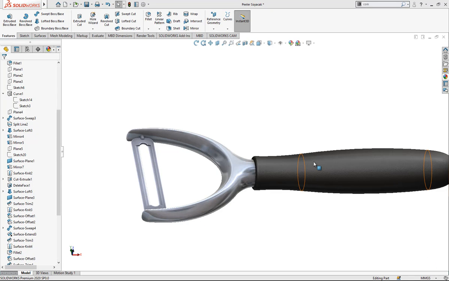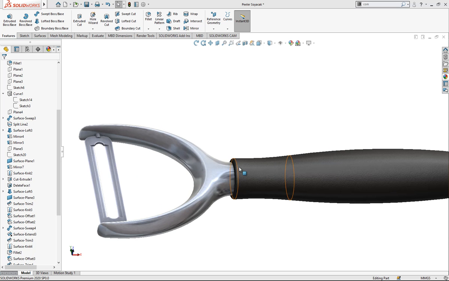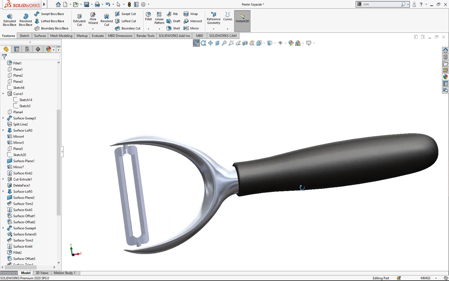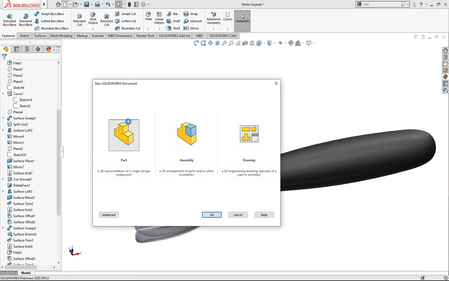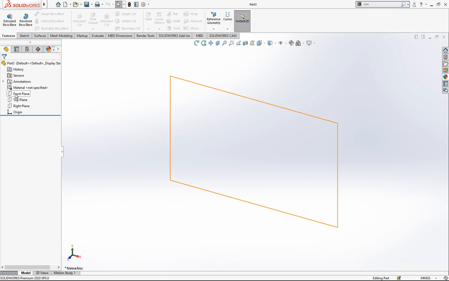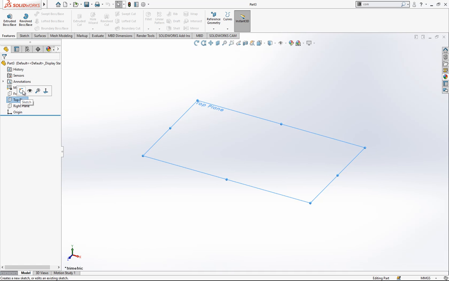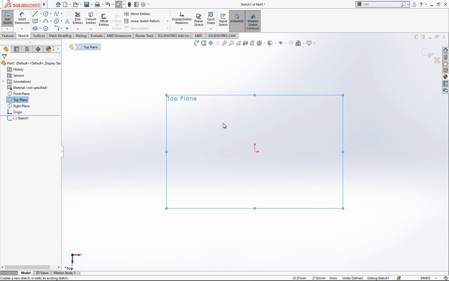Today in this video we are going to model this pillar. It's a really nice example for some surfaces. That's why I picked it for you. Let's attack it. We are just opening a new part and a plane sketch on the top plane.